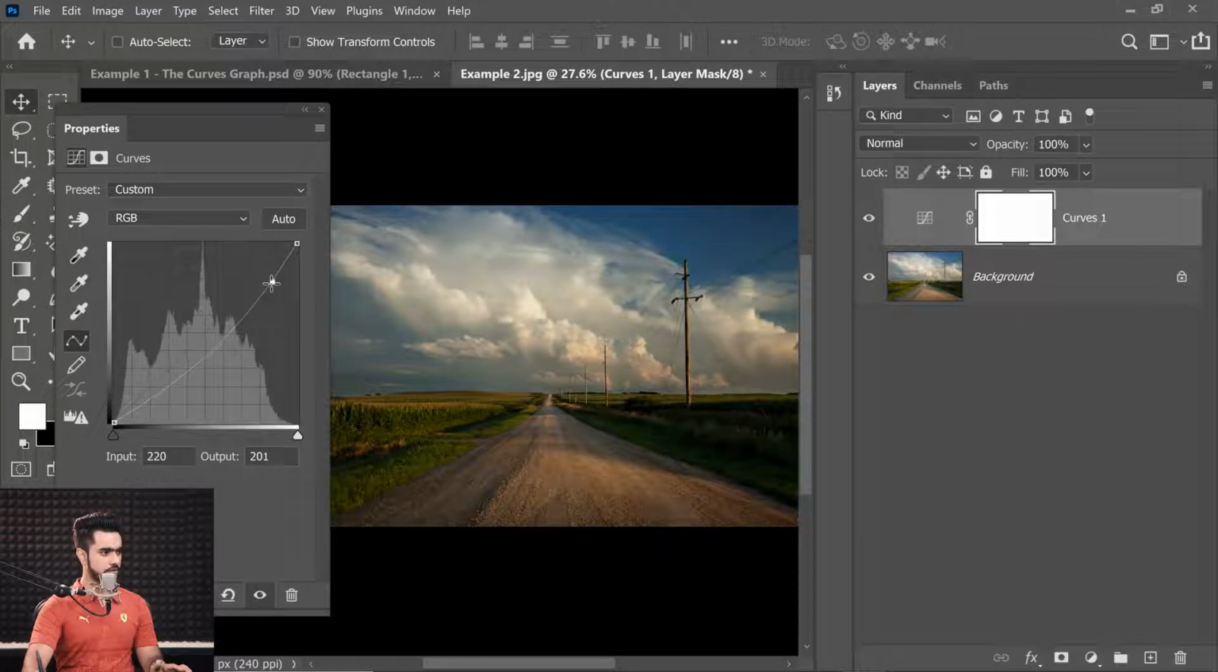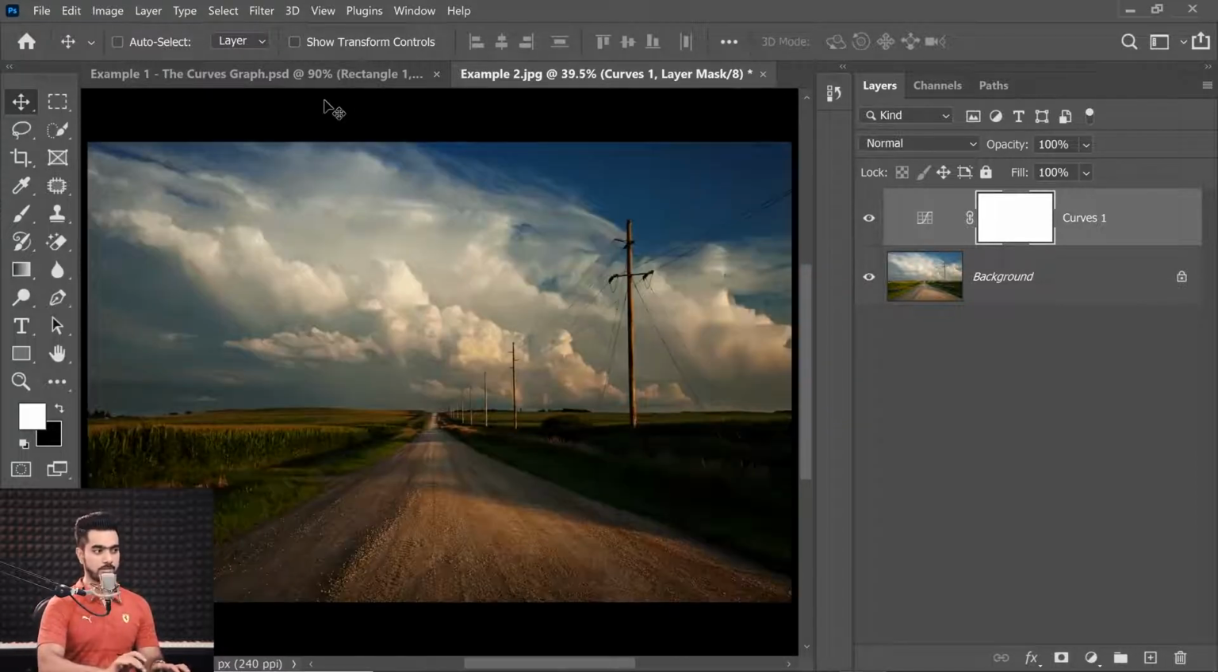So we're going to make it a little darker. We're going to bring it down. See, so much drama. And we're going to make the darks even darker just to bring more drama right there. But right now there's a problem with it. And you have already guessed what the problem is. The problem is that the foreground of the ground becomes dark as well.